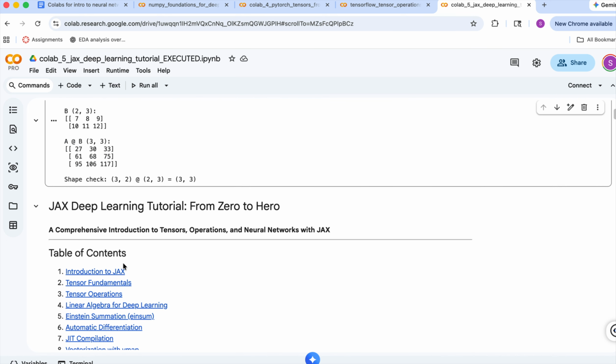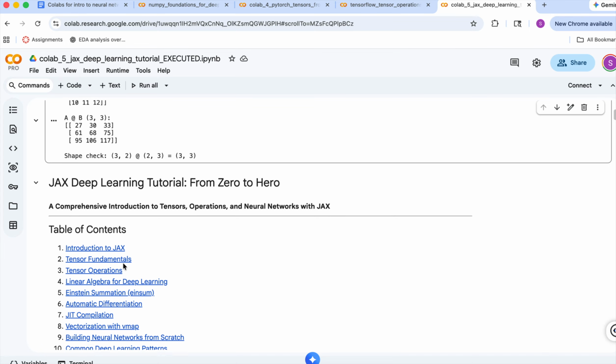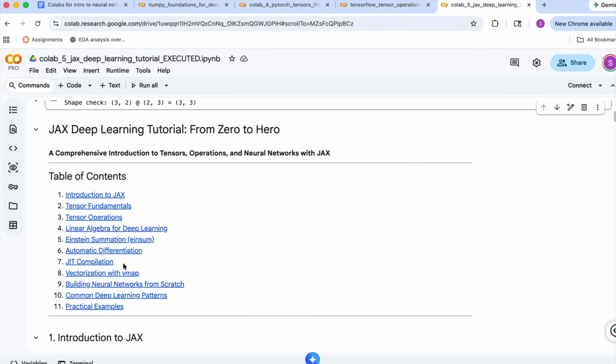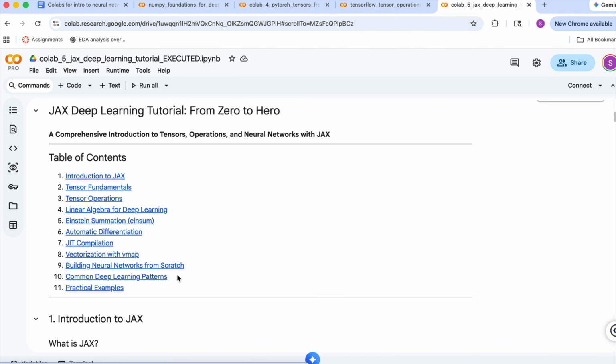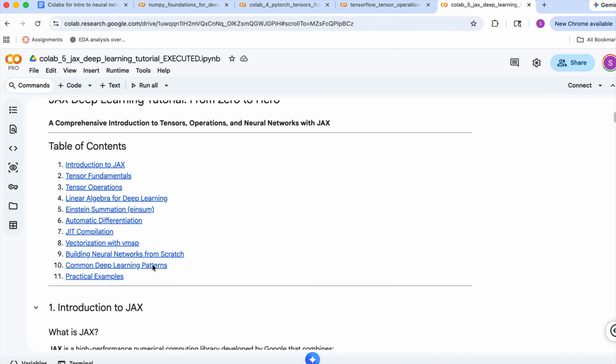And here, this notebook overview markdown cell is the title and table of contents. It shows the full roadmap: tensors and operations, linear algebra, and some autodiff, jit, vmap, and even building your neural network from scratch. In this particular notebook run, we'll mostly cover the early parts, tensors and operations, and we also start the linear algebra section.